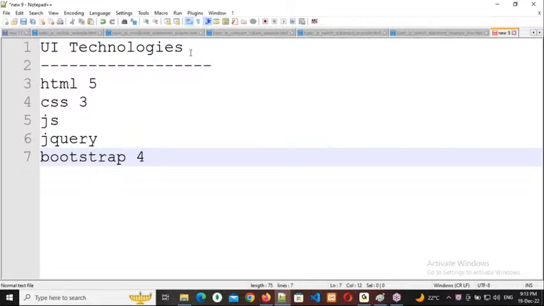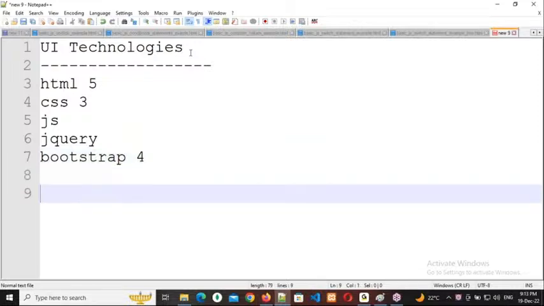So what is this class today? Today only the introduction is possible because this is the start of the course. In the starting class, as you know, only an introduction is possible. Before going to the introduction, I will introduce myself. My name is Ramesh. I have 13 plus years of experience as a web developer and a trainer.